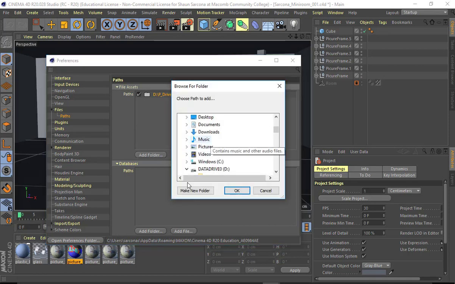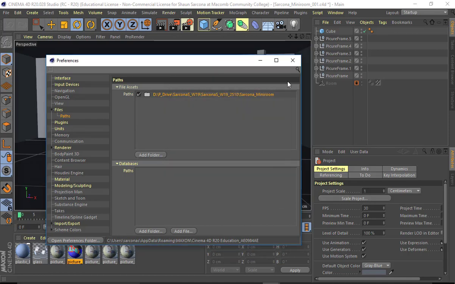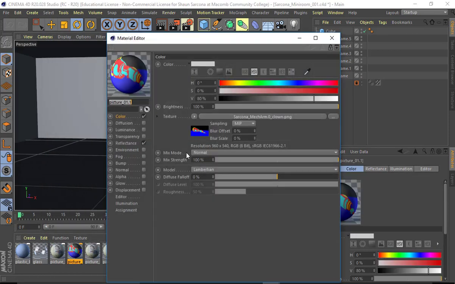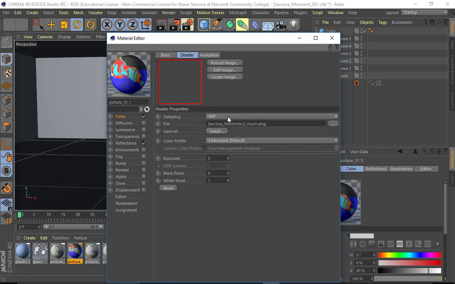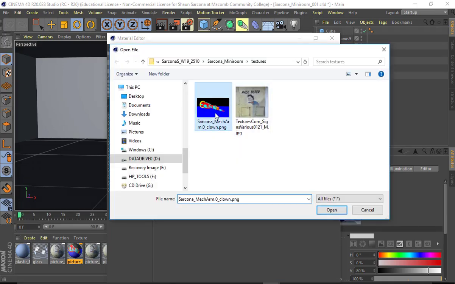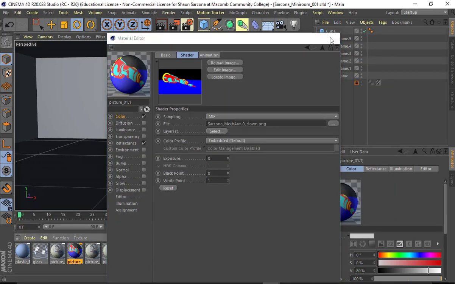So I would hit Add Folder, I would find my folder, hit OK, and then I would go into my texture and just reload that image. Okay, or I can click the dots and then find that image again and it'll reload it.